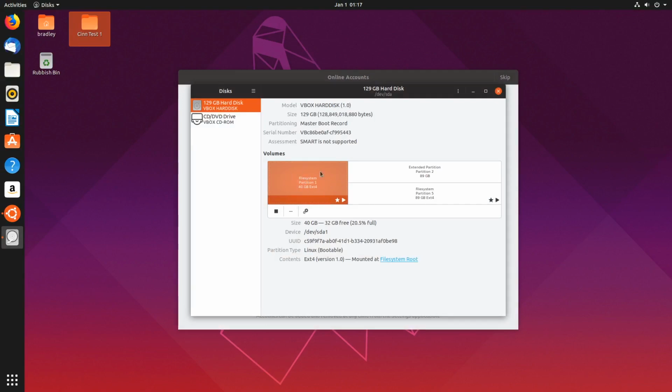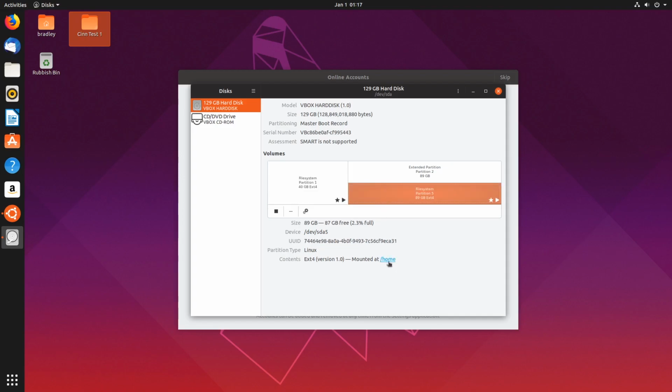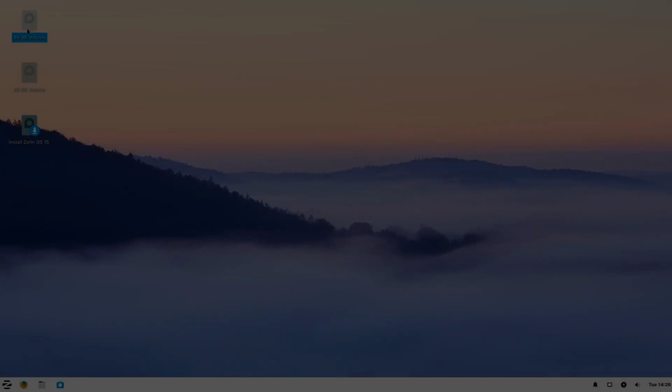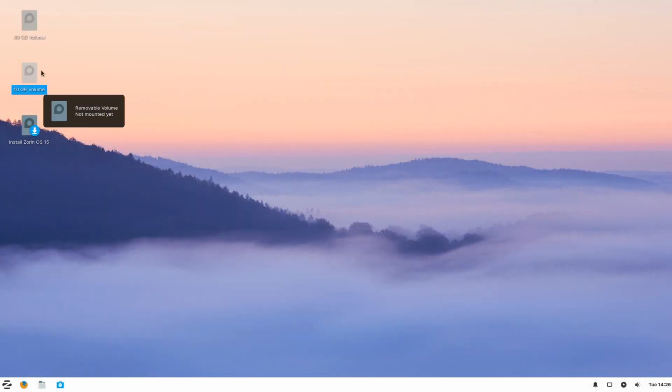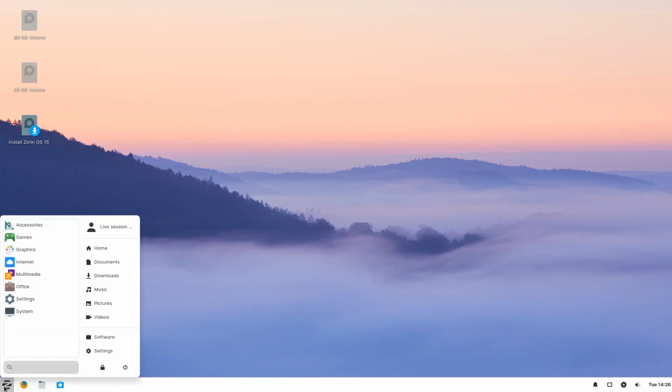And so now our system is in here. We can see it's mounted at file system root, and this should be mounted at home, which it is. This partition is our home partition. This is the system partition that we've been using. This time we're going to do something a little bit different, and you can see we're using Zorin OS 15. We're going to actually start gparted.